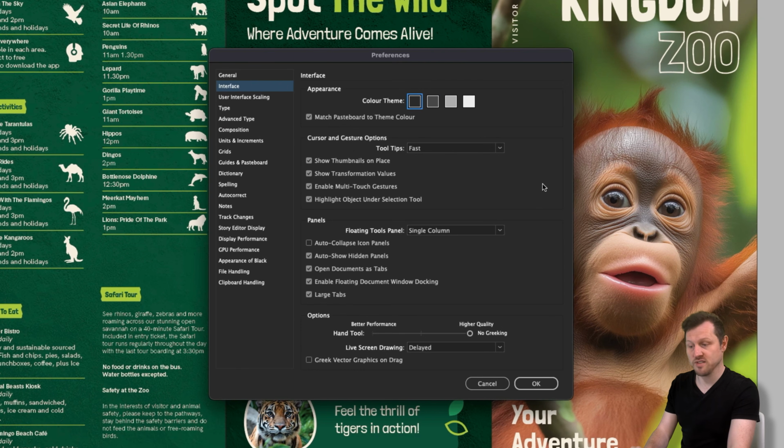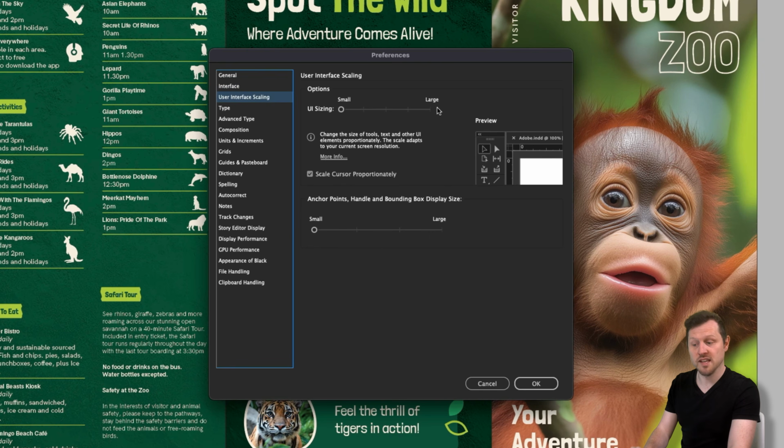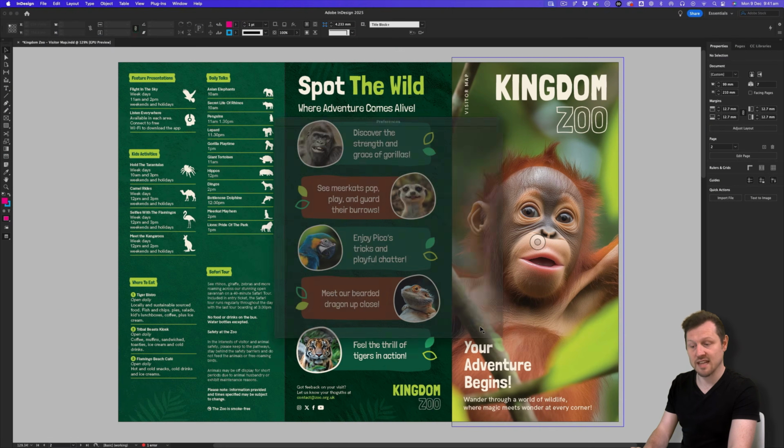Now, while we're in the Preferences menu, if we click on User Interface Scaling below, you can also change the UI sizing and anchor point scale. This can help with how you would like to view your InDesign interface to make it more comfortable to use. For now, I'm going to leave it as is and click OK.